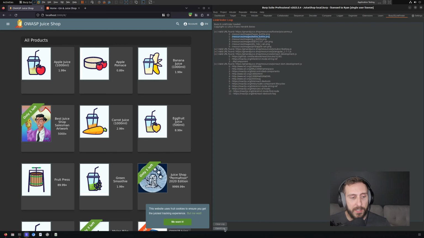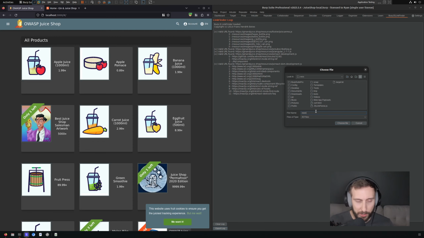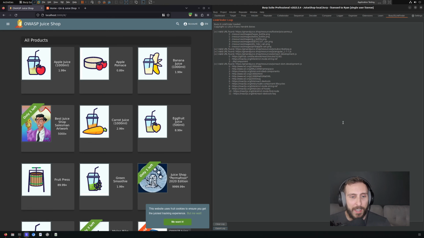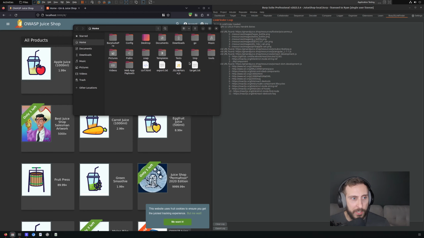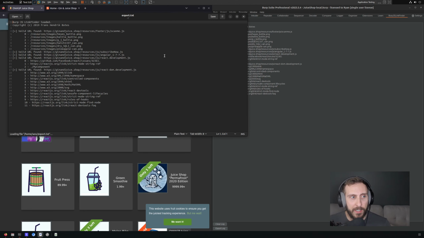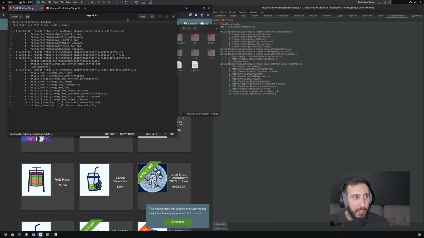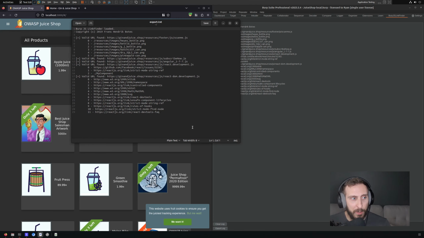So what you can do is export those. I'll export them to a file just called export.txt, very unimaginative, and I'm going to save that in my home folder. And when I open up that file that we just saved, you're going to see the first thing that I actually really don't like about this tool, and that is this absolutely brutal format that it exports, which is not great for parsing.